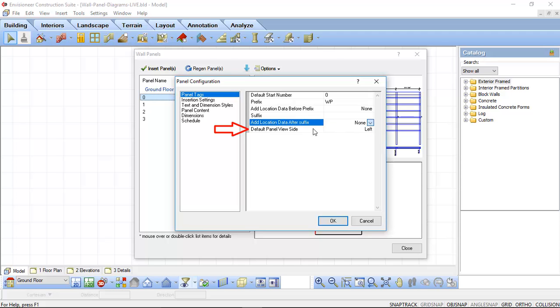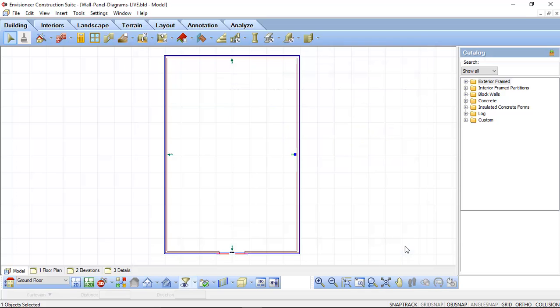Last, default panel view side. This is the side of the wall that you are viewing, as indicated by the arrow on the wall panel tag in your 2D plan. The left or right side of the wall depends on the direction in which a wall is drawn. To explain this, let's exit the dialog box and return to the model.